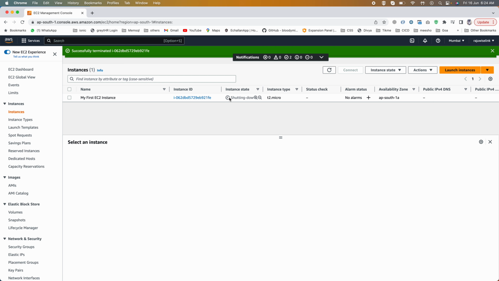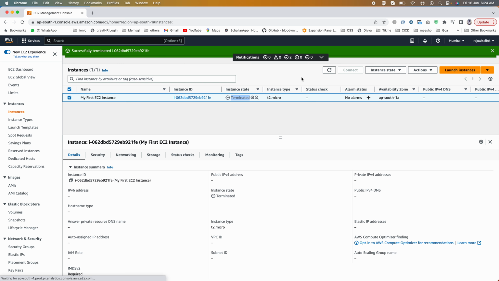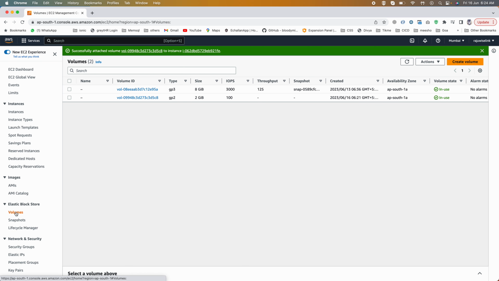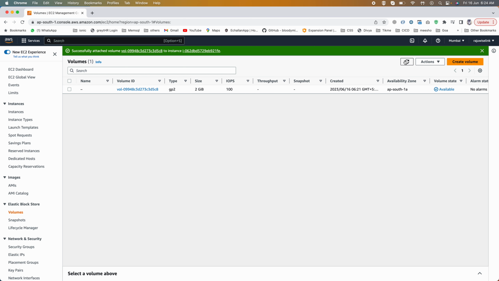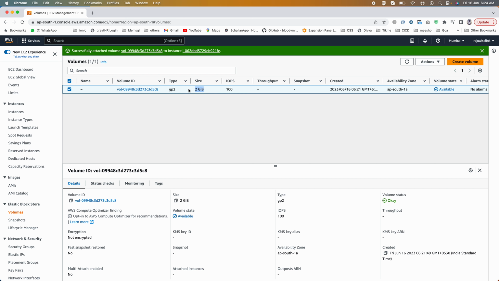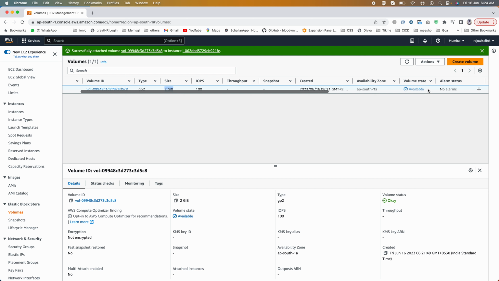So this needs to be changed to terminated. So now it is terminated. If I go to my volumes here and refresh this, see, my 8 GB volume is deleted and my 2 GB volume is still in the list. And it went from in-use to available state.